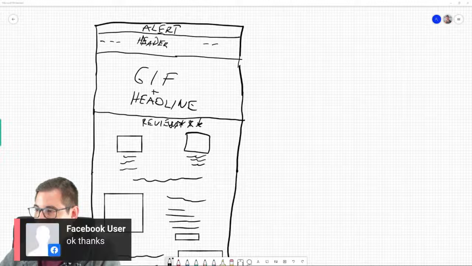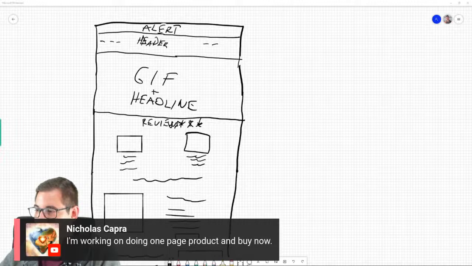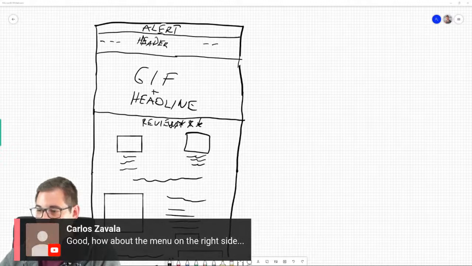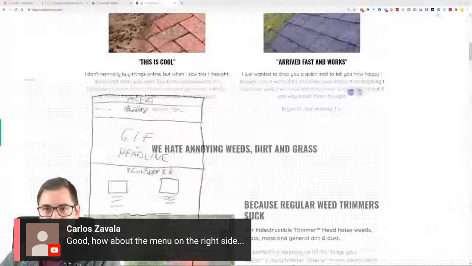Yes, I love the layout. Maybe. Okay, thanks. Hello from Pakistan. I'm working on doing one-page product and buy now. Okay, good. How about the menu on the right side? Menu on the right side.